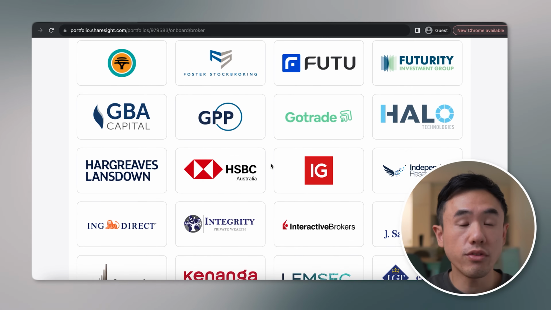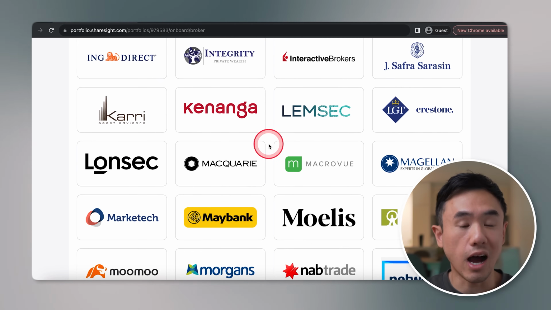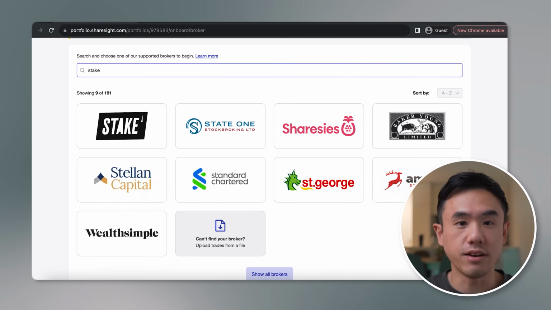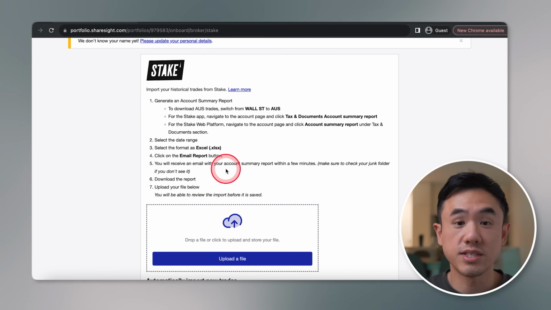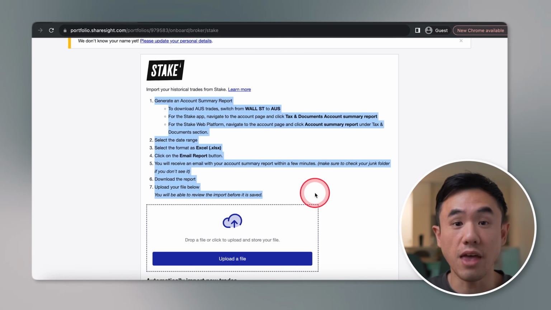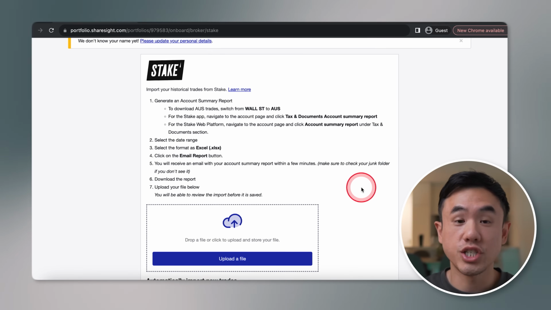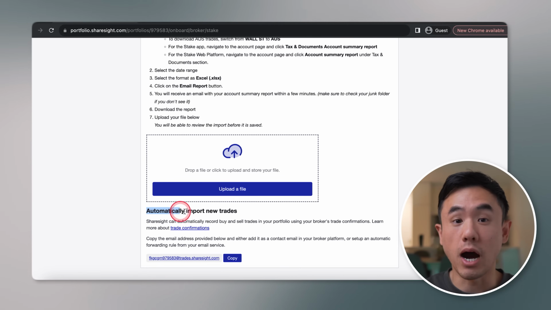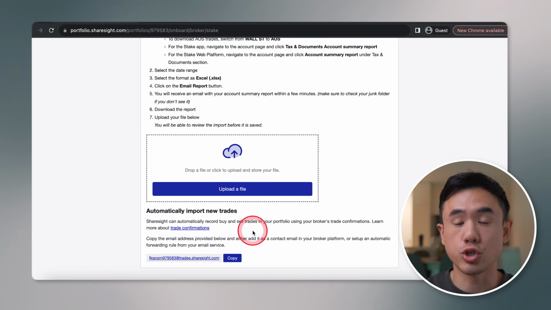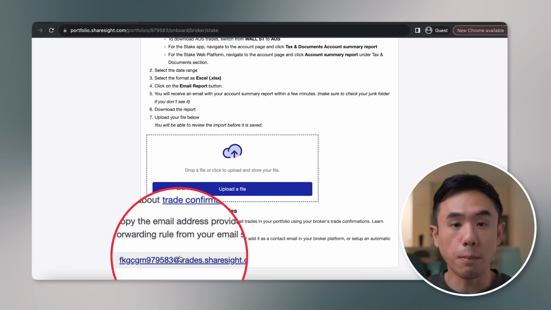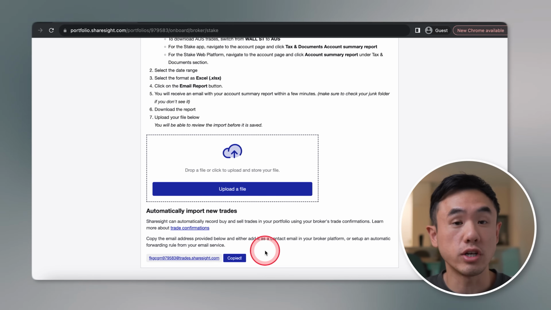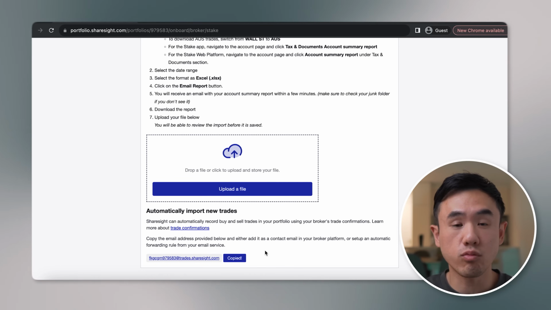So you'll find that all the major brokers within Australia are supported with this method. So for example, my main broker is with Stake, and if I click on Stake, it will provide me with step-by-step instructions of what I'll need to do to extract the trades from Stake and then import them into Sharesight. Sharesight can even automatically track any buy and sell transactions in your portfolio using your broker's buy and sell trade confirmations. All you'll need to do is copy the email address provided here and either add it as a contact email in your brokerage account directly, or create a forwarding rule in your email.